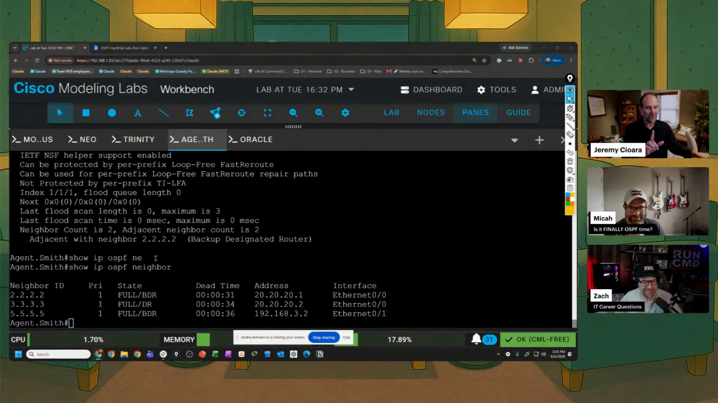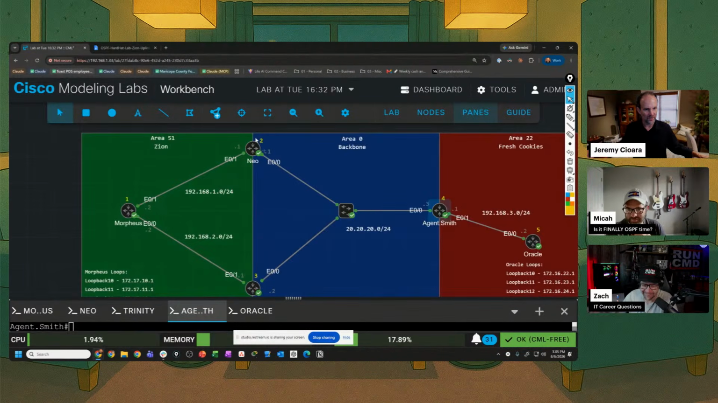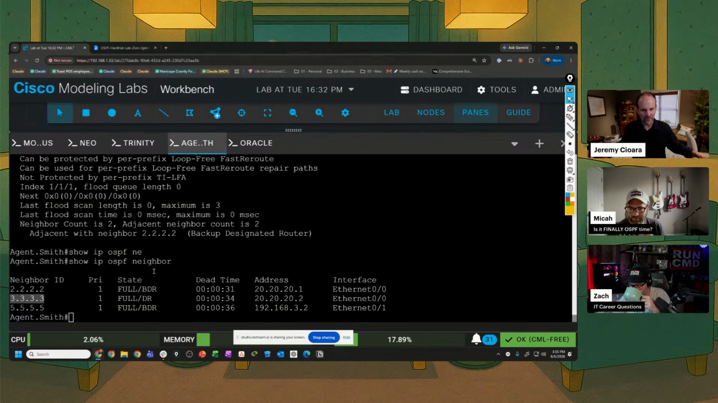A couple things that I want you to catch here. Notice that we've got neighbor 2222 and 3333. Now remember, we numbered these. So Neo is 2222, Trinity is 3333. And you can see that Neo is the BDR, right? Trinity is the DR of the network.